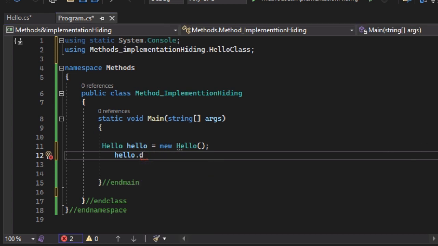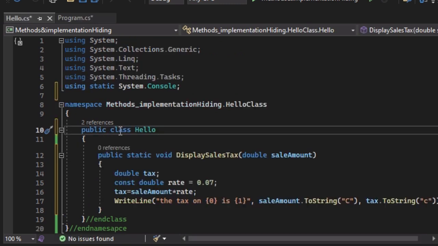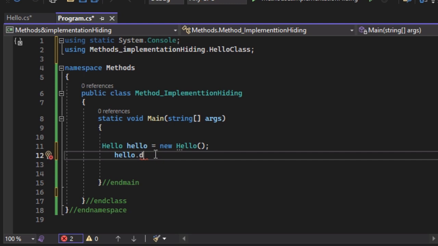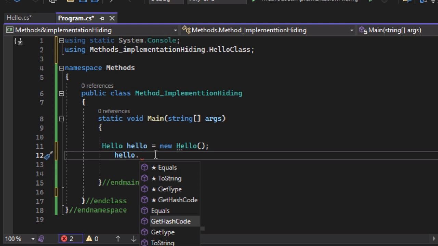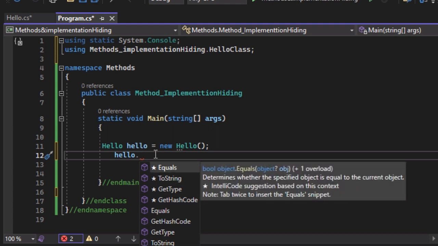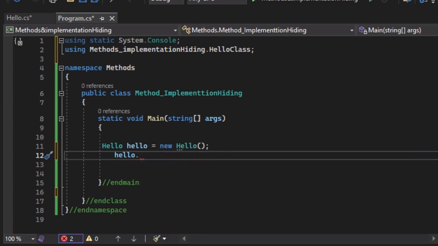I have created the object of this class, public class Hello, and inside of that class I have this method. But when I come here trying to access that method, it doesn't work. So I know that through the dot, when I hover over this, I should be able to see that. Now, why is it not being displayed? Let's just go and check.